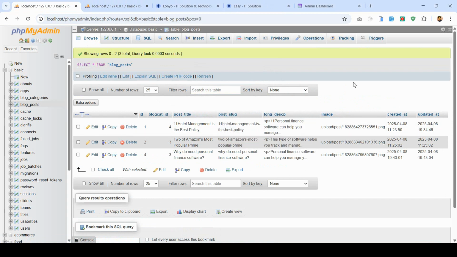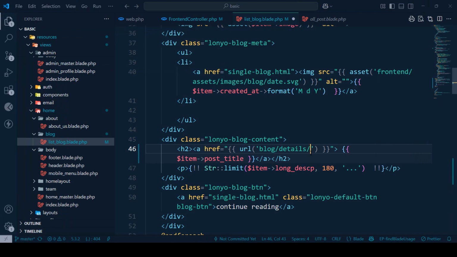So I want to pass it out. That is the post Slack. So now that is our details, and after that we have to pass it our instance, and with this item I want to pass our field name as a post Slack. So I pass it as post underscore Slack.